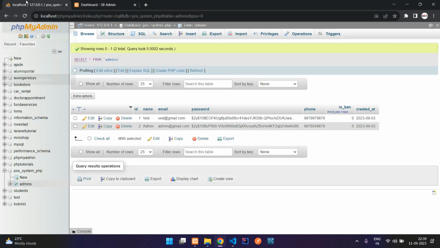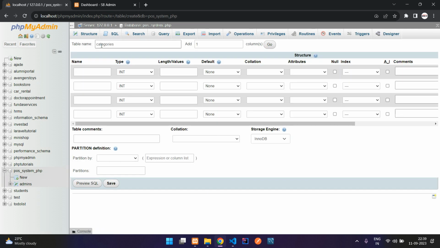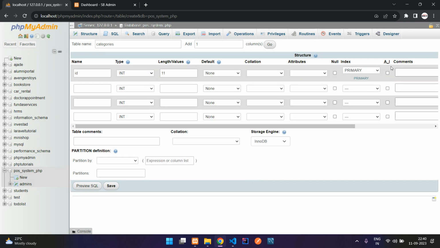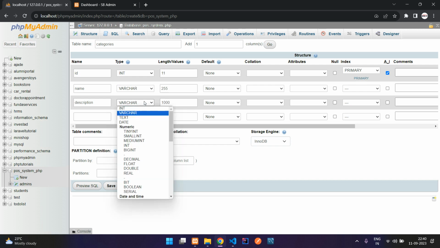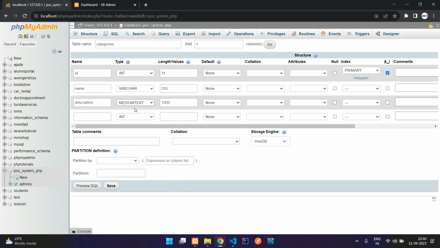Okay, so guys, let's get back to our database and create a new table. So let's click new and here our table name is categories. And now guys, let's add the fields. So first is ID, then integer 11 digits, and then guys, you need to select the primary key, and also the auto increment, and the name varchar of 255. Okay, and then description about the category, let's give varchar and 1000 characters, or you can select the medium text, not medium int, it's medium text, and you can just remove this.